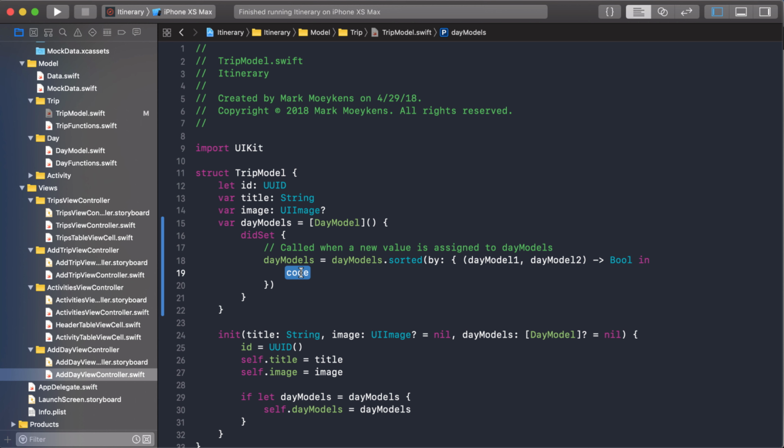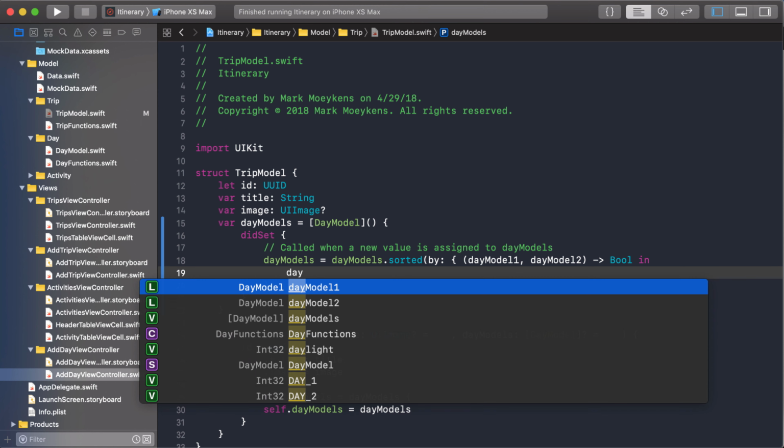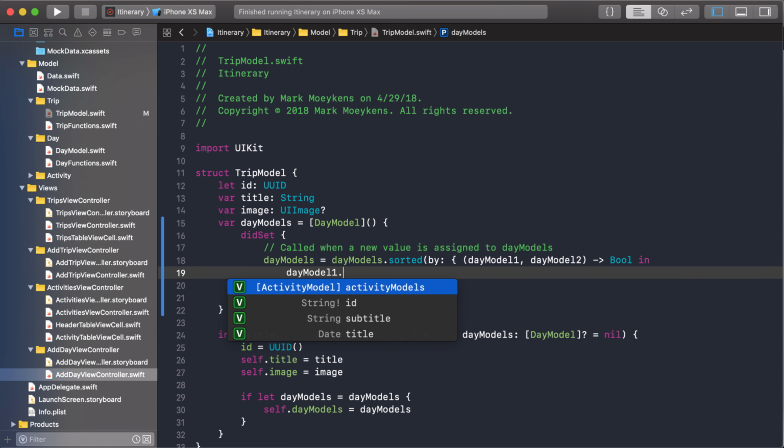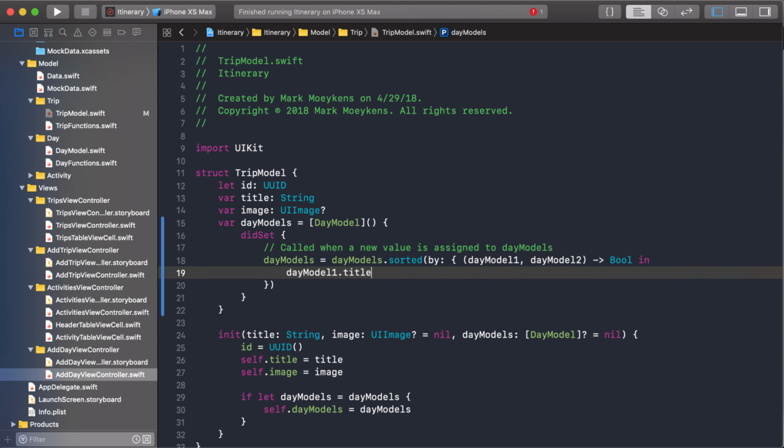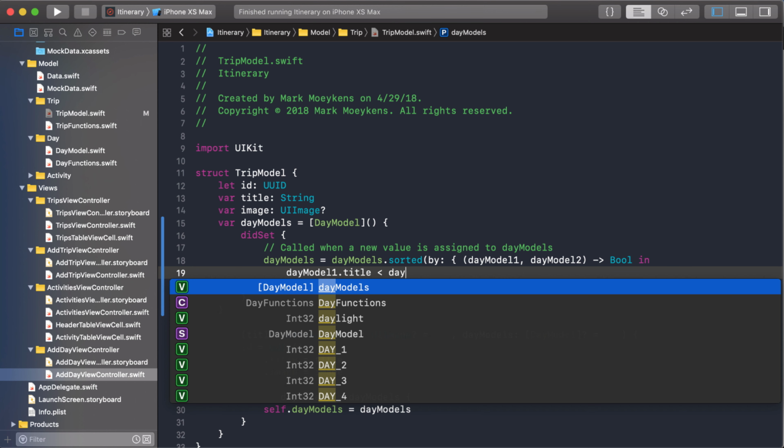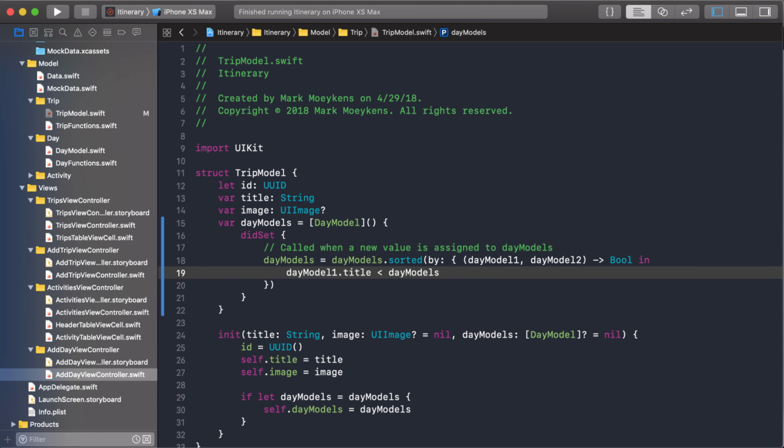And then we'll tell it what condition is true. So we'll say, well, day model 1, we want to compare by the title, which is the date. And remember, we want to sort by ascending order. So we'll say when this date is less than the day model 2's date, day model 2 title, then it's true. And this will sort it in ascending order. So let's try that and see if it works.